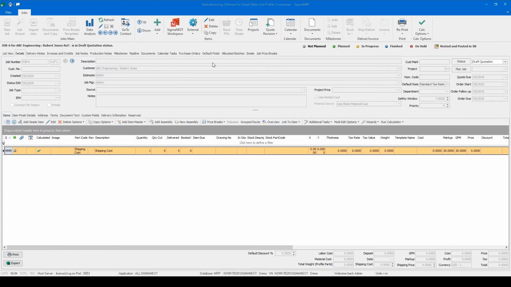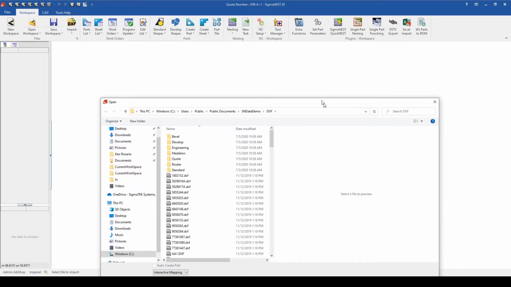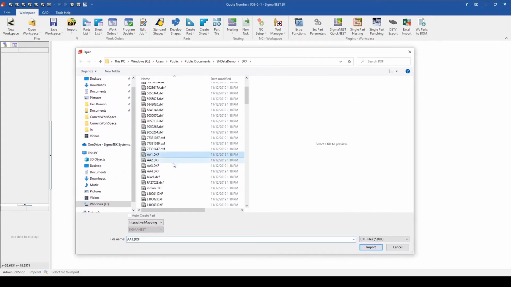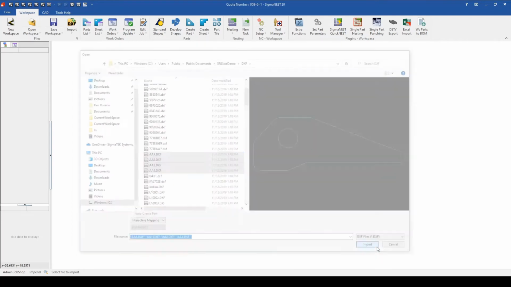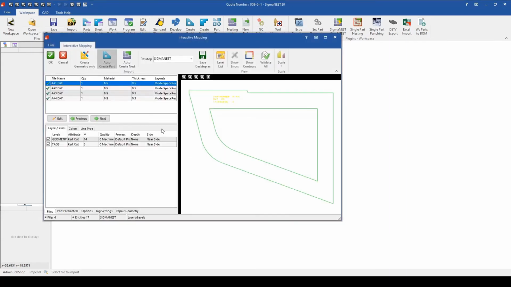What I can do is I can hit the SigmaNEST Workspace button to then go back to SigmaNEST. Once I'm here within SigmaNEST, it's the same SigmaNEST that you're used to. I can import a DXF. So in this case, I'm going to make an example that the customer emailed me some files. I'm going to bring up my import window from my other screen. In this case, they sent me these.